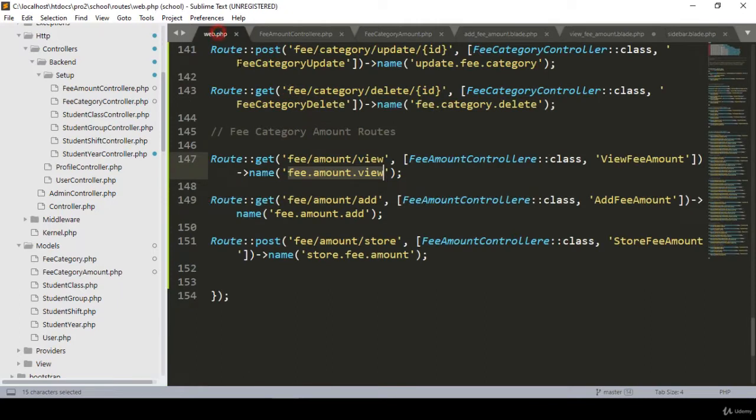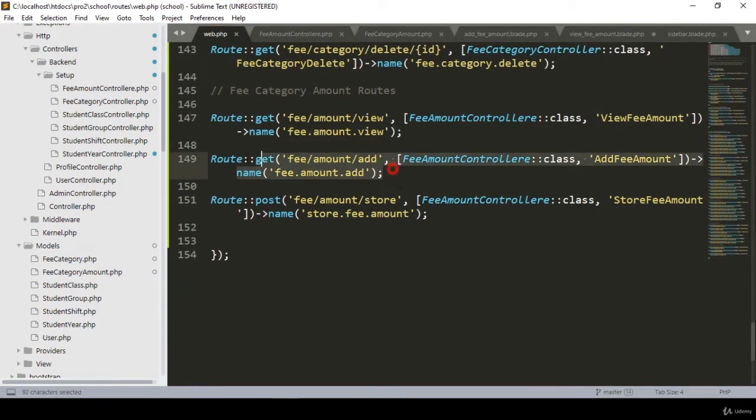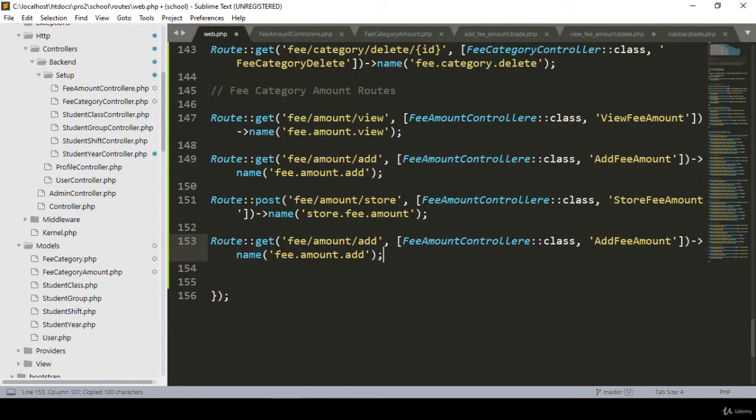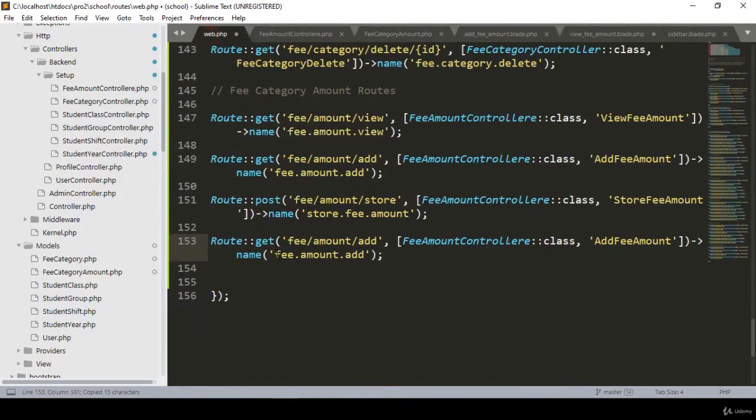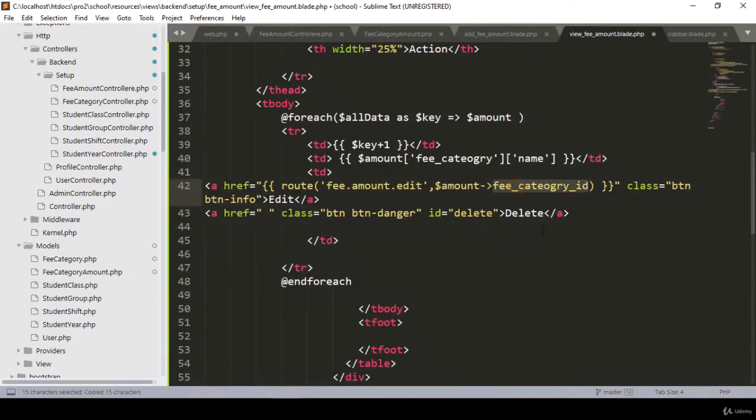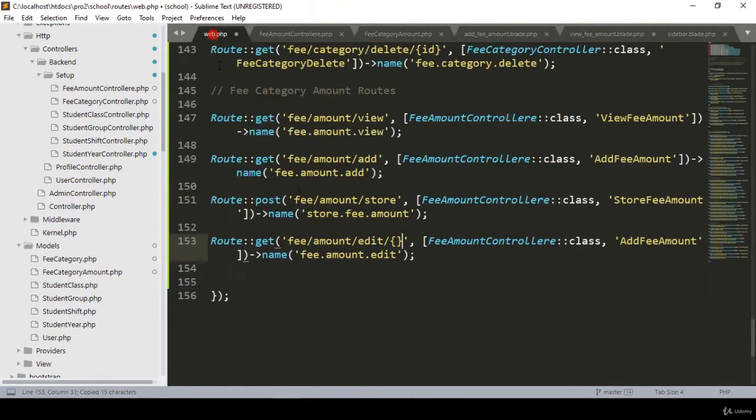Now go to our web route, and in the web route that will be the get method. I simply paste it. I name it fee amount edit. Copy it. That will be fee amount edit, and I make it fee amount and then edit. And also here we have to pass our ID, and our ID will be what? Our ID will be this one, that means our fee category ID, right? So I copy it.